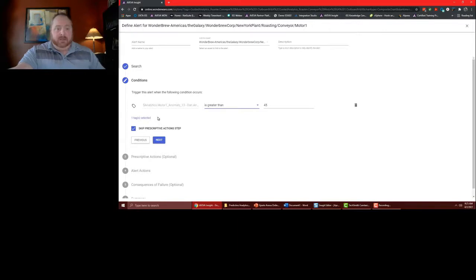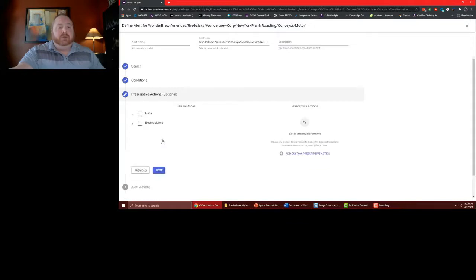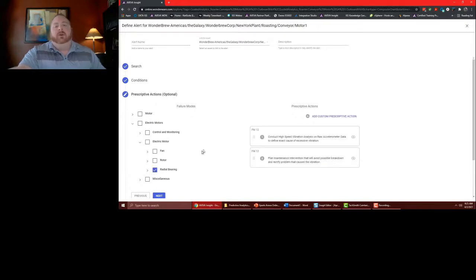So the do something is where this gets really powerful. A really cool thing that you can do with this is you can have prescriptive actions associated with this. So if there is a known failure mode for this particular motor, right? Let's say there are some radial bearing failure modes. There are some prescriptive actions that I want to take that are associated with this. So I like to think of this as, when this failure occurs, here's what I want you to do.